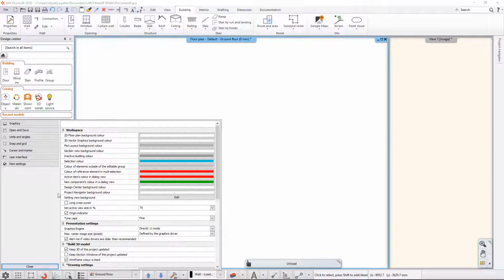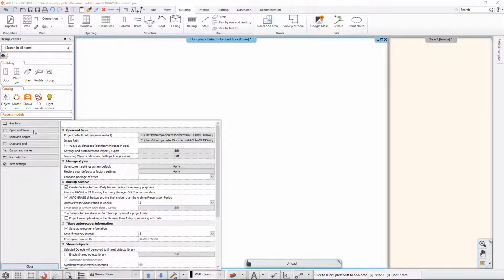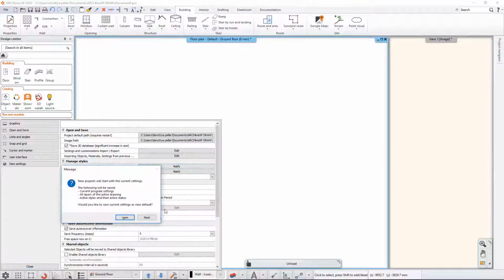You can override the default settings with your current settings if you choose the File menu options, Open and Save tab, Save Current Settings as New Default command. Your new settings are stored as new default settings, and every new project will start with them.